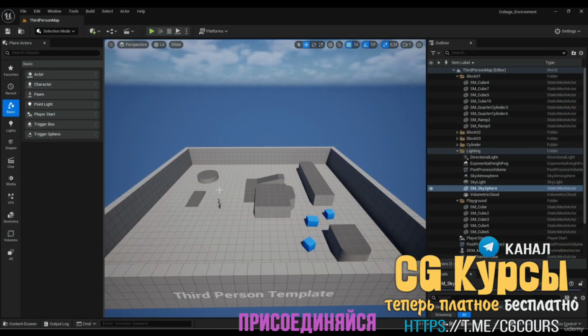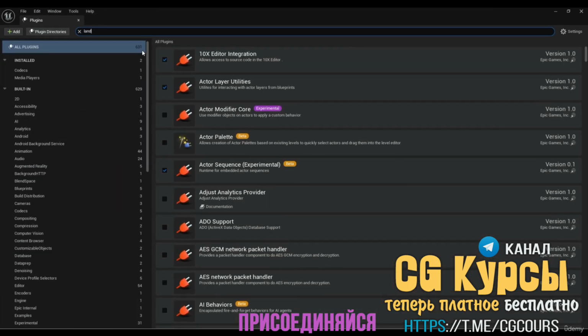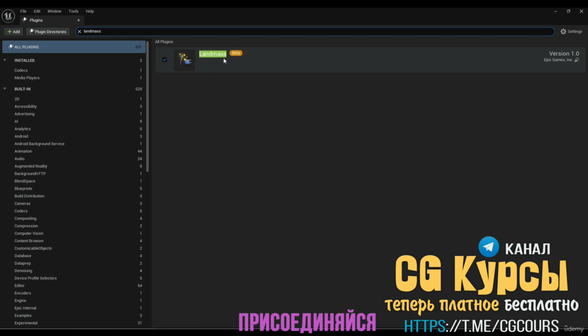In this video, we're going to start using the Landmass plugin to create our environment. And if you haven't watched the last video, we need to enable this plugin to follow along. So we need to go here in the editing and then plugins and type Landmass. And you need to enable this plugin. I'm going to check here, it's going to ask you to restart the engine, and then we're going to restart it, and this plugin is going to be added to your project.